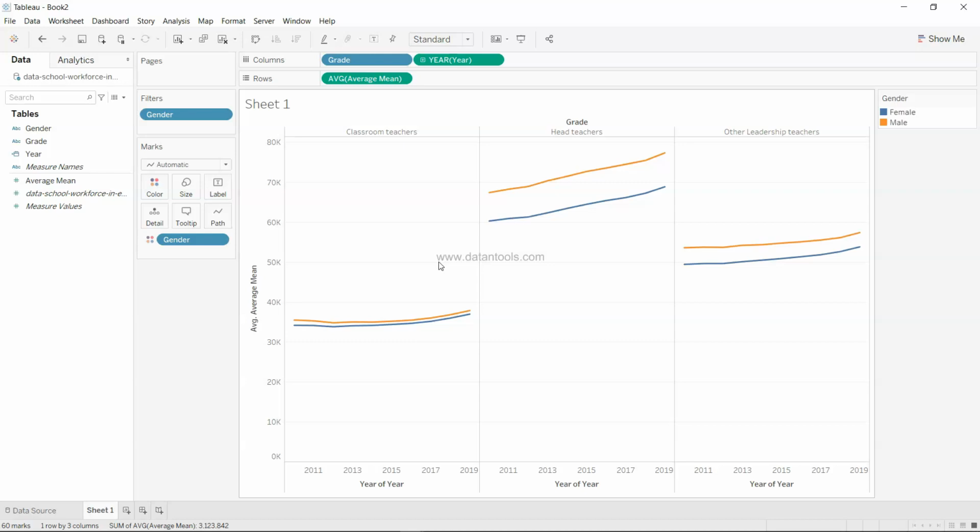So this is the first visualization, very effective and impactful. It very clearly shows you where the gap is high and where the gap is low over a period of time, whether the gap is increasing or decreasing, and what the situation is by a different gender or a different grade. Now let's move on to a different visualization.